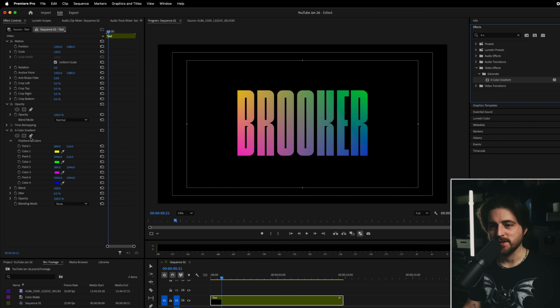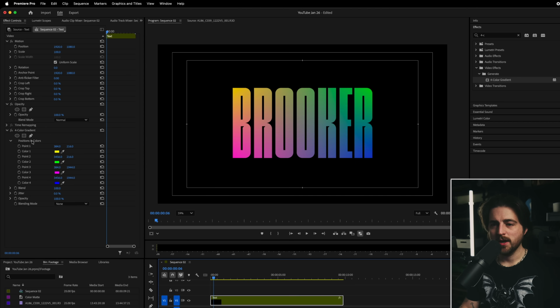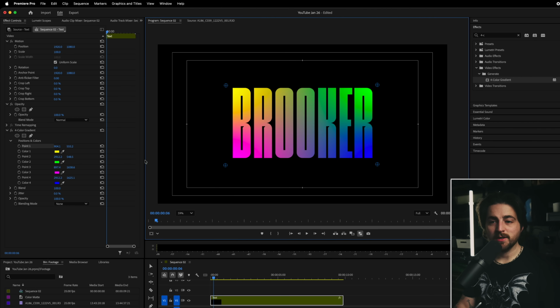We have gradient text. But let's animate this. So let's go to the beginning. You can see that's going to animate in here. We'll go to point 1, which is up here. We're going to move this closer into the text. We'll move all of these points in, just so we've got that really rich color there. And now we can go through our colors.